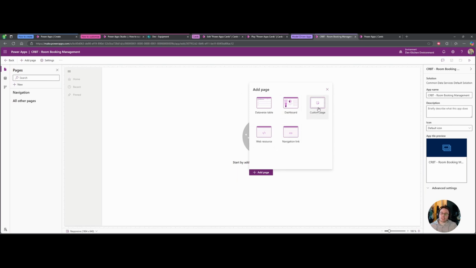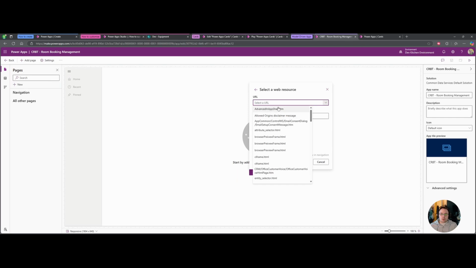You have custom page. Now, custom page is an interesting one. This is going to start to blur the lines a little bit between Canvas apps and model-driven apps, but using a custom page, you can actually embed a Canvas app onto your model-driven app. We have web resources, which allows us to basically target web resource files. So you can see I've got a URL there.